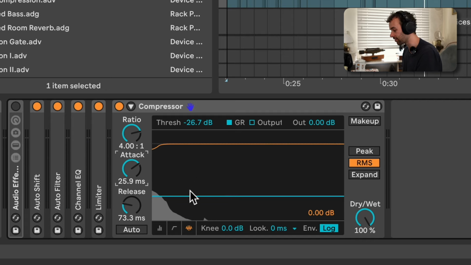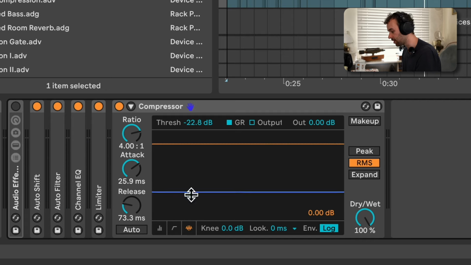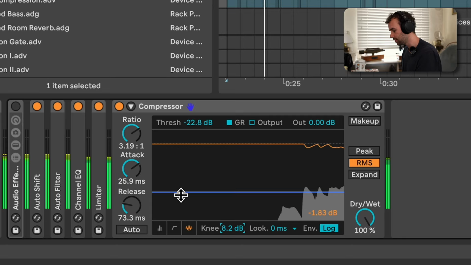And now that I've set our attack and release times, we can play around with our threshold, maybe reduce the ratio if we want a little less compression. I also recommend increasing the knee to be a bit softer. Somewhere between 6 and 10 dB for a knee is pretty good when applying this particular type of softer compression.